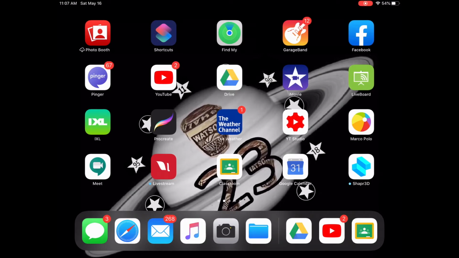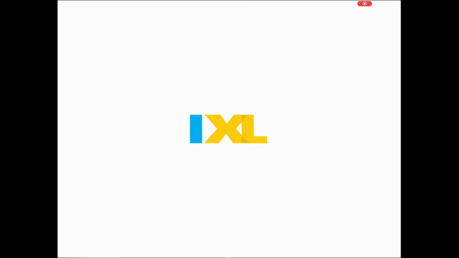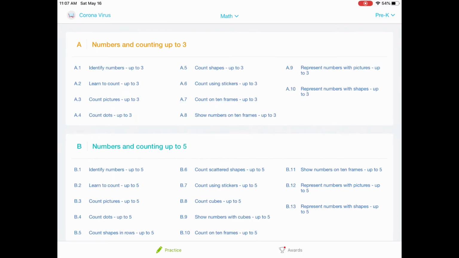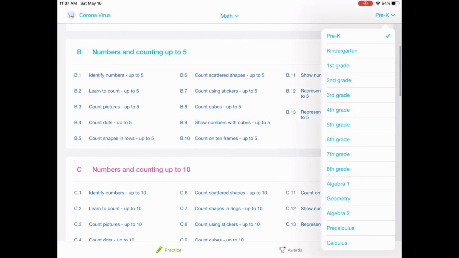And then another app that I've been using a lot that I really want to go over on this device specifically is IXL. What I've been doing with IXL is using Record It to record my screen, and then answering questions on IXL and using metacognition so the students can hear my thinking process as I go.